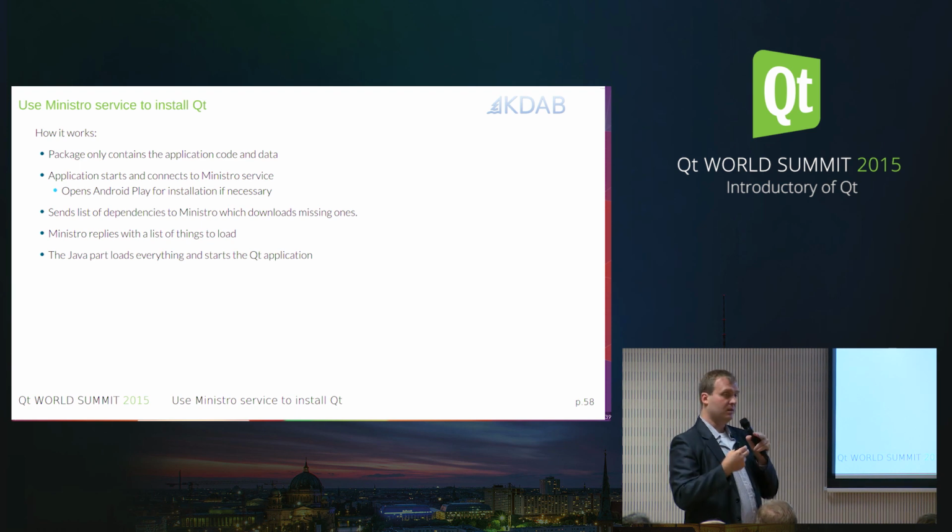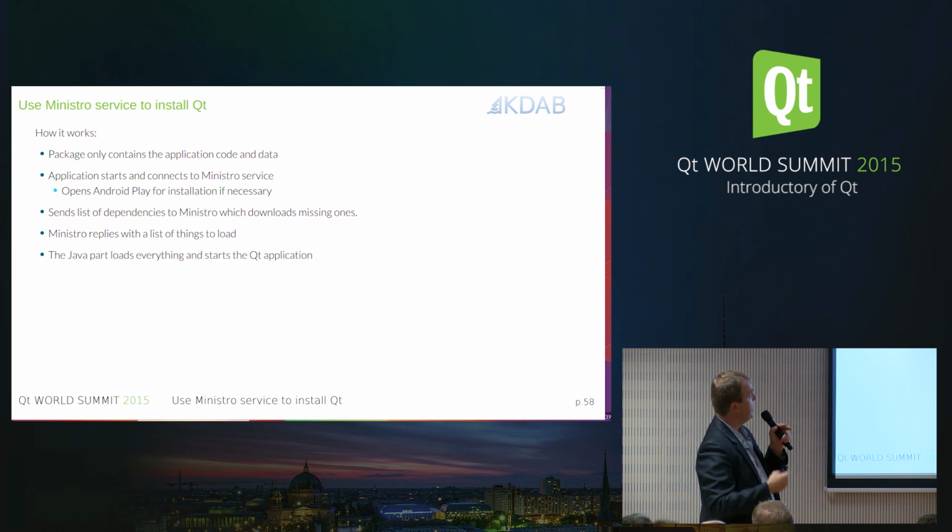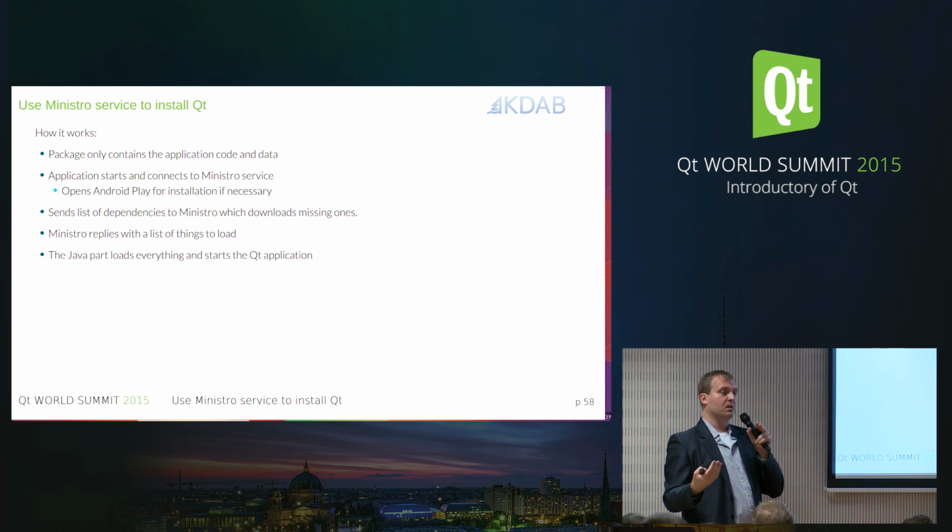When the application starts, it tries to connect to the Ministro service. If Ministro is not there, your application will open Android Play, or whatever the default store in your phone is, and will require the user to install Ministro. The user will see only Ministro, it's filtered, and after the user installs the Ministro service and the application succeeds in connecting to Ministro, it sends a list with all the dependencies. Ministro will download only the missing ones. So if you start the application now, Ministro will trigger the download of the libraries, and when it starts again, it doesn't trigger anything, it just starts.